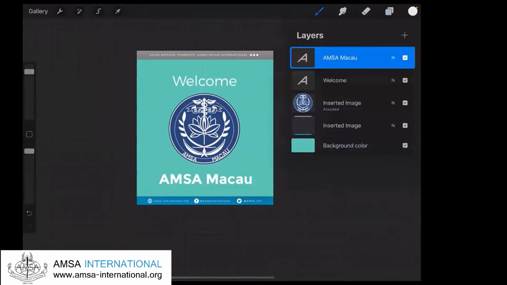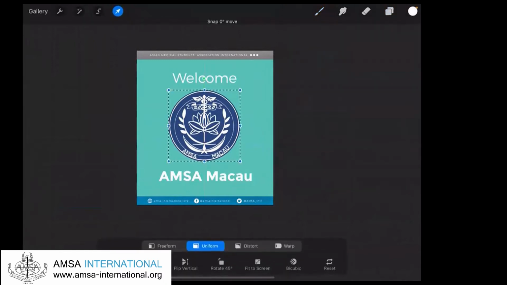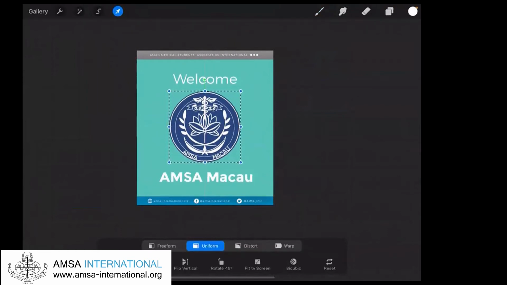Now I see that there's some problems with the balancing. I think it's more heavy on the bottom part. So I'm just gonna select everything and move things a bit towards the top so that it looks more balanced. I think that looks good.